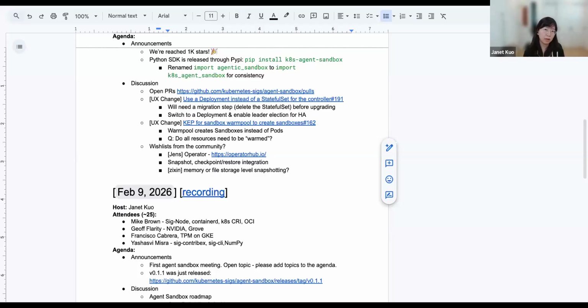Then we also have the checkpoint restore API being discussed in the upstream. So there's some ongoing thoughts about how we make sure that it's extensible for all types of different backends, and also make sure that it will be aligning with the upstream standard once it's finalized. So that's still TBD and still in progress, and we're still working on that.